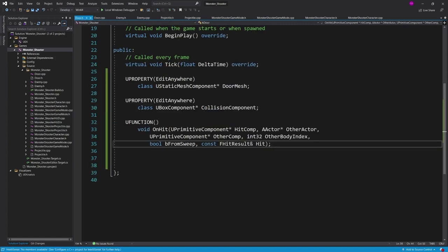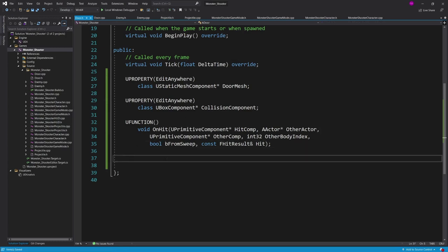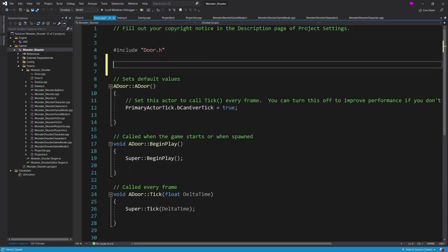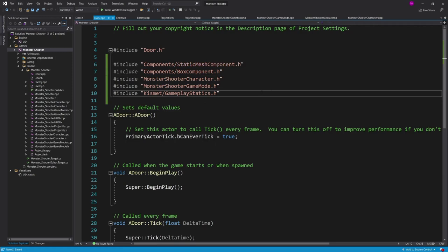It's the same function. Basically, we do this over and over again because that's the only way we can detect collision between objects or actors. So there you go. Just copy it. And over here, the first thing that we are going to do at the top of the door is import or include all components.